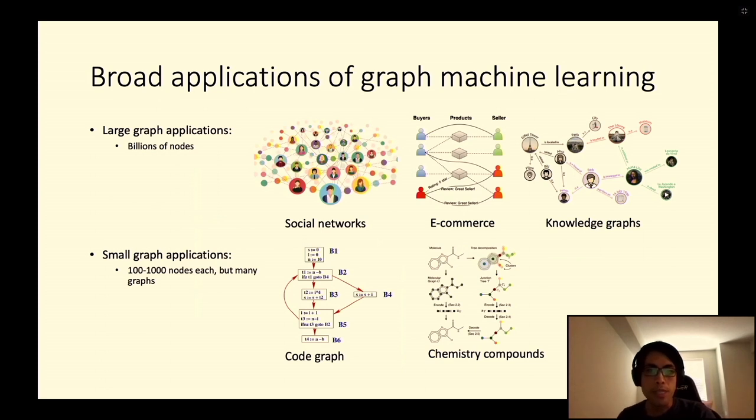In the past few years, we have seen GraphML applied to a broader set of domains and problems. These domains give rise to graphs that have a wide range of characteristics. Some of them involve extremely large graphs, for example, social networks have billions of nodes and edges. In other areas, the graphs are small, but many. For example, in drug discovery, the graphs often have only 20 to 1,000 nodes, but there are billions of them.